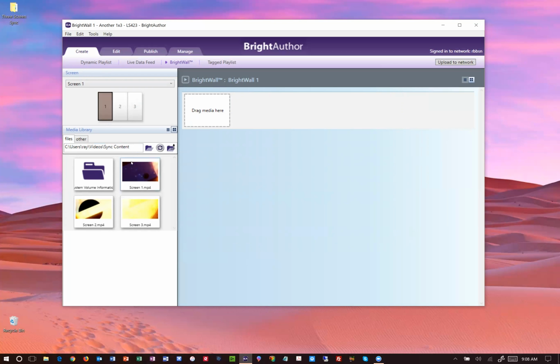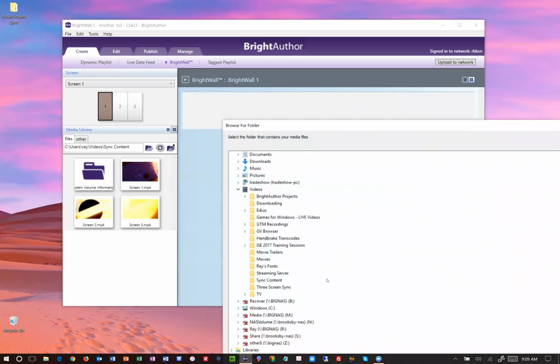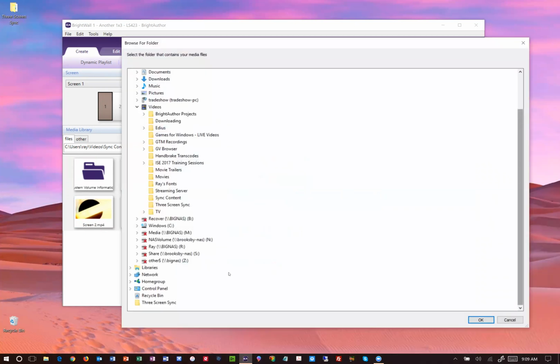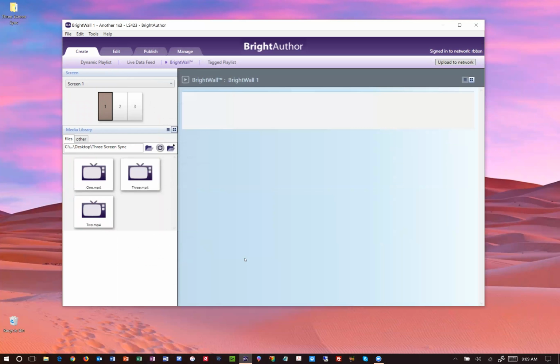So screen 1 gets file 1. Screen 2 gets file 2. And screen 3 gets file 3, and I'm just now realizing I'm pulling this from a different folder than the one on my desktop. So let's do that again, and this time use the folder that I said I was going to use. We'll browse to that folder on my desktop, which is right here, 3 screens sync. There we go, screens 1, 2, and 3. So file 1, file 2, and file 3.